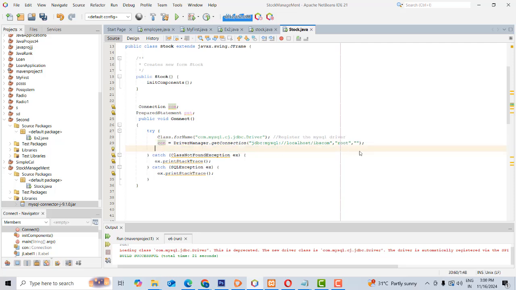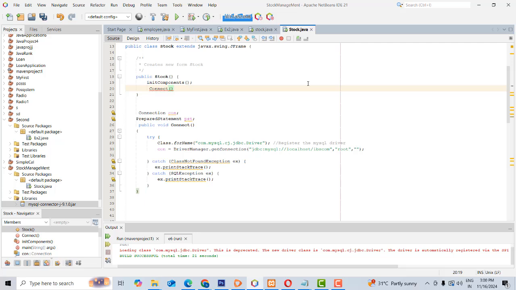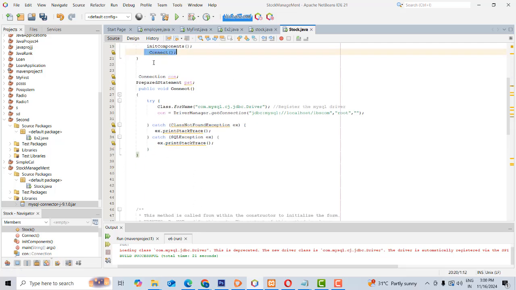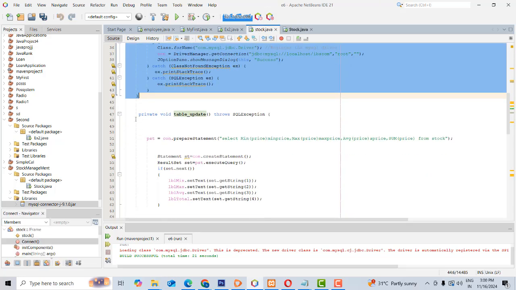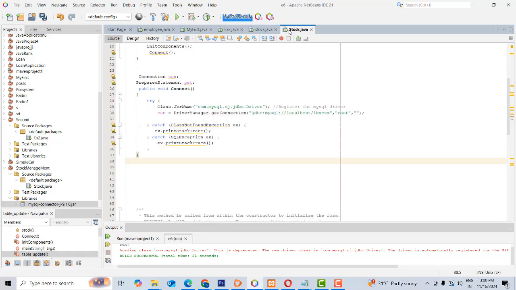This message I don't need at the moment, so I just copy this one. You have to put it inside the constructor. When the constructor is loaded, this connection method gets loaded. After that, what I'm doing is going to the second one, which is a table.